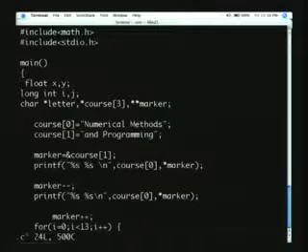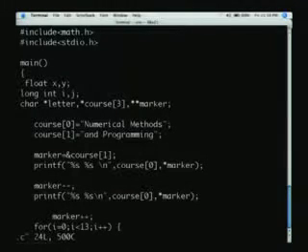Okay, so now you say %s, and then I am printing out course 0 and now star marker. Okay, so let's see what this prints out. So I'll show you what it prints out.